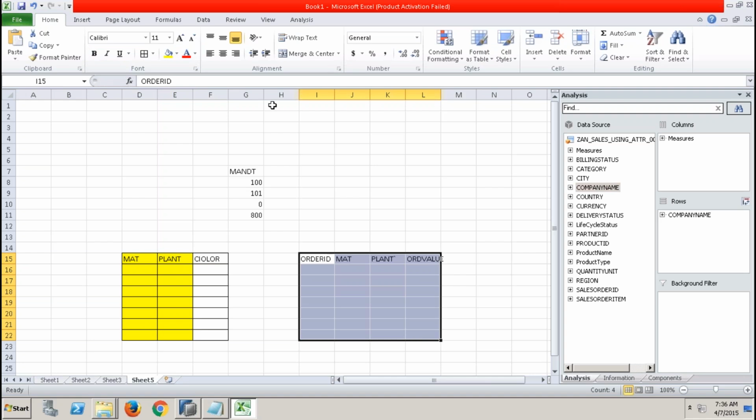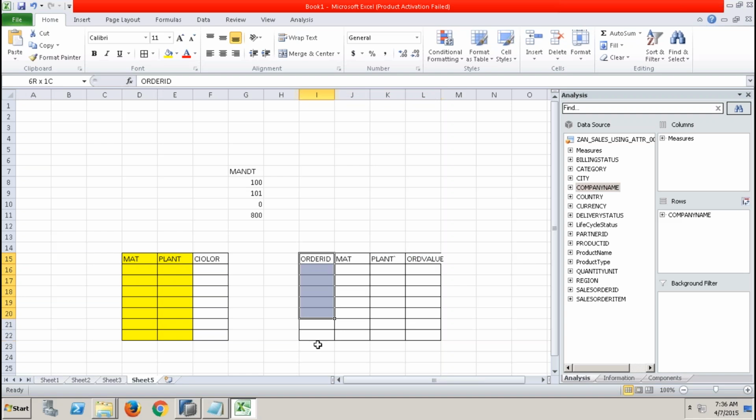Now I'm trying to join these two tables, and in this table order ID is a primary key. Let's say this is table 1. So I'm saying table 1 dot mat is equal to table 2 dot mat, and table 1 dot plant is equal to table 2 dot plant. In one table mat and plant are primary keys, but in the other they are not primary keys. Even then, concatenated attributes will still work. So it'll say mat plant.